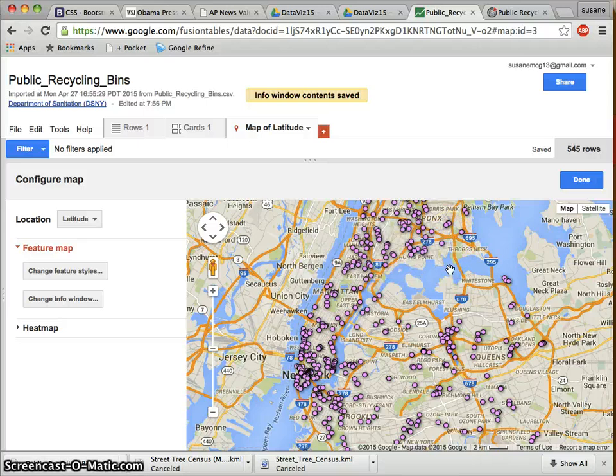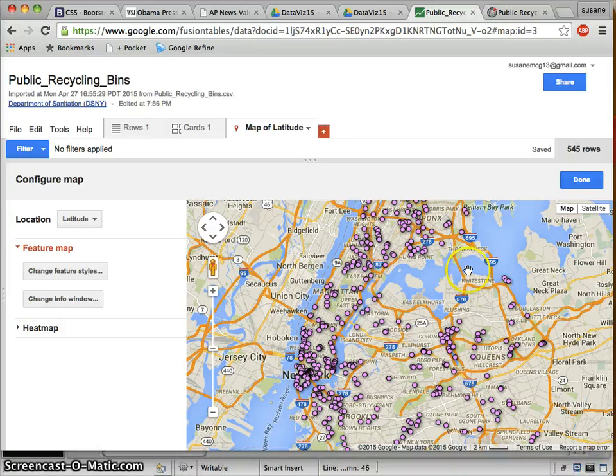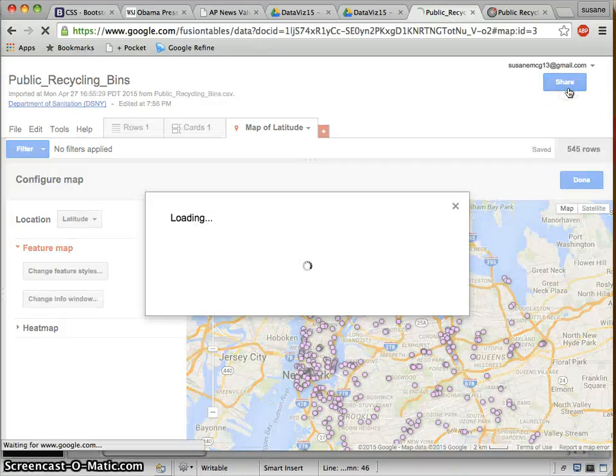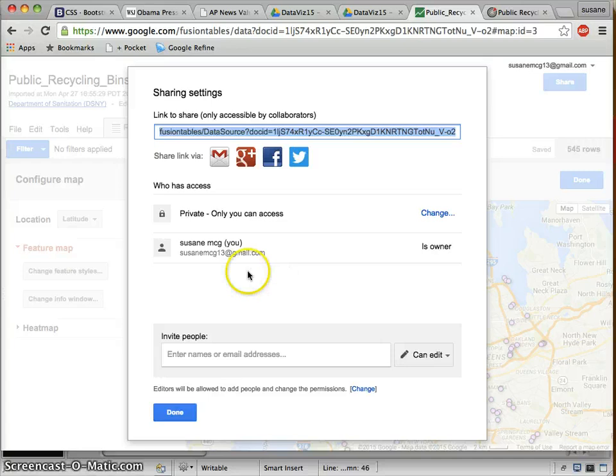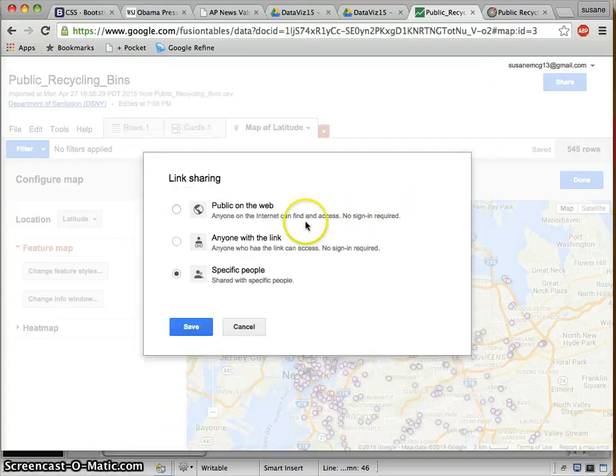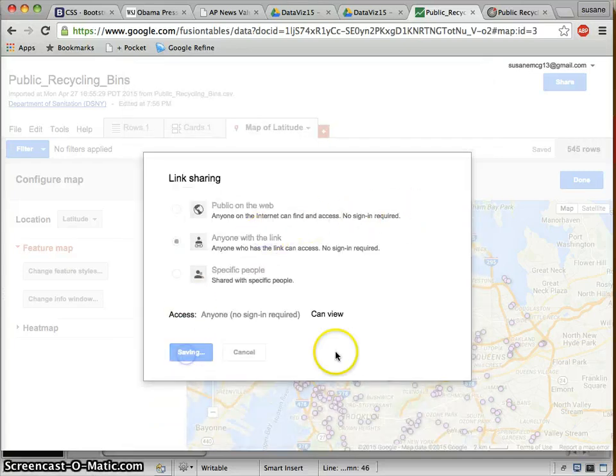So now the question is, what do I do with this? I want to get this onto my page. In Fusion Tables maps, when we do an export, first of all, we have to share it. We have to make it at least visible to the public. So I would say anyone with the link can see it.